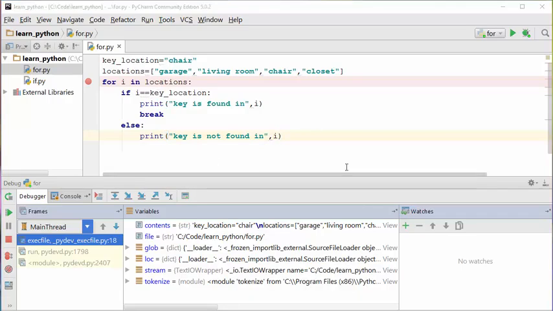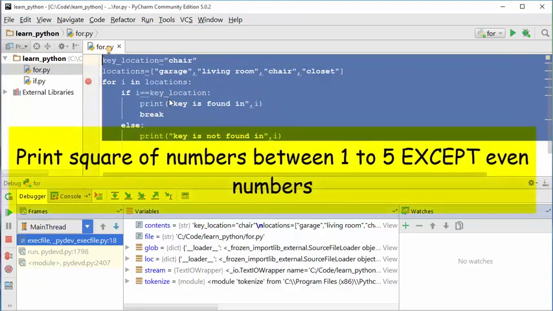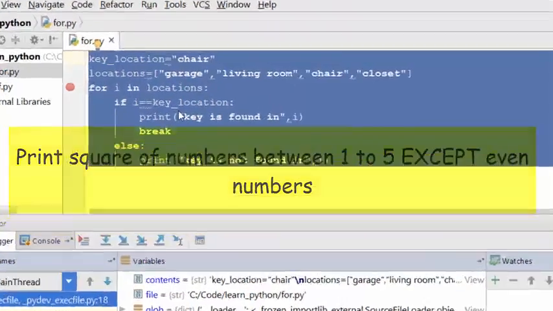Another statement that is used frequently in a for loop is continue. So when you are running a for loop and doing the same operation on a list of items, sometimes for some items you want to skip that operation. In that case you will use continue. So again, let's work on a simple problem where between 1 to 5 you want to print the square of all numbers except the even numbers. So you want to skip even numbers.